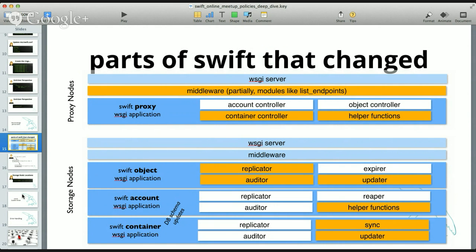On the storage nodes, obviously the object server had to change quite a bit because it now needs to know about how to store data in different storage policies. And a great thing about this implementation is that one object server process can store data in many different storage policies. I'll show how that happens in just a second.